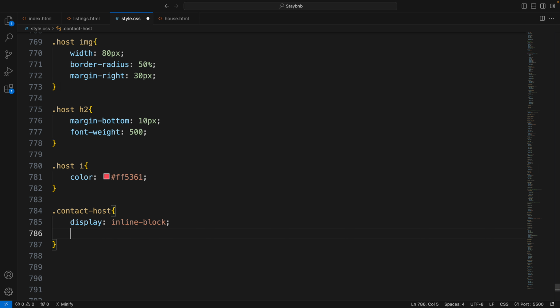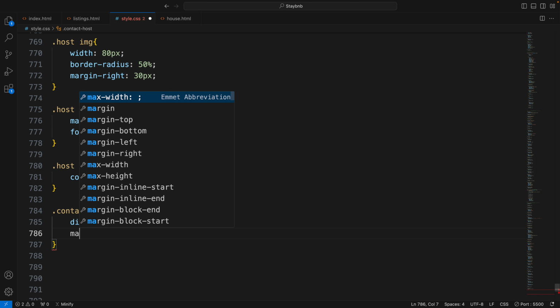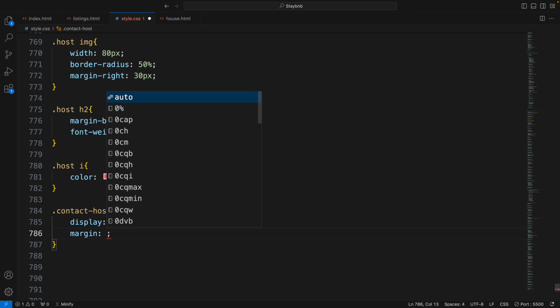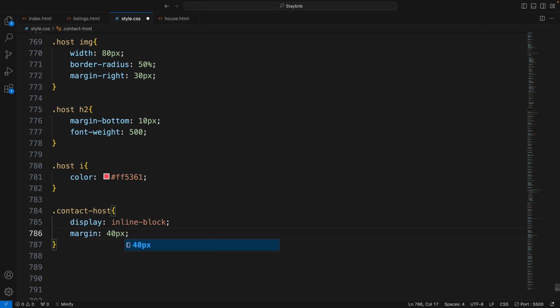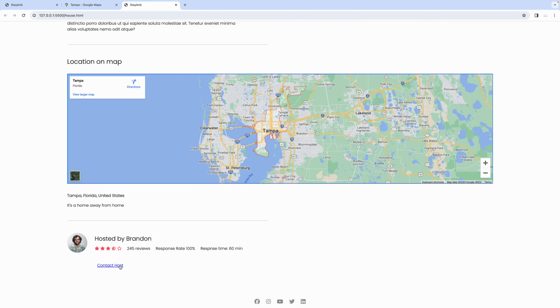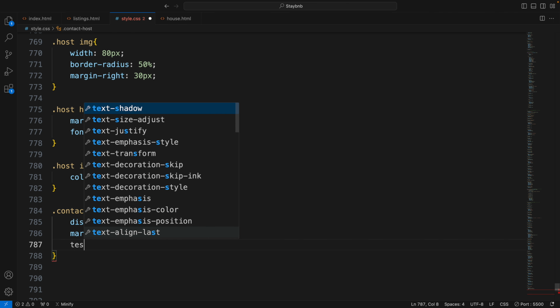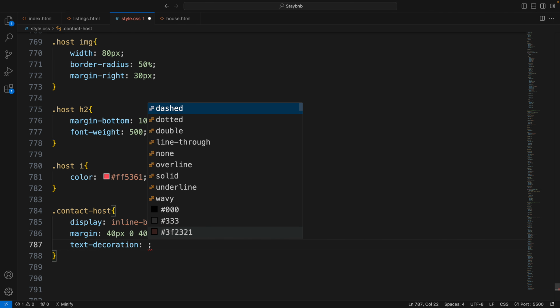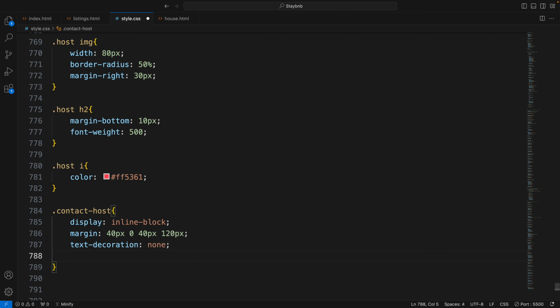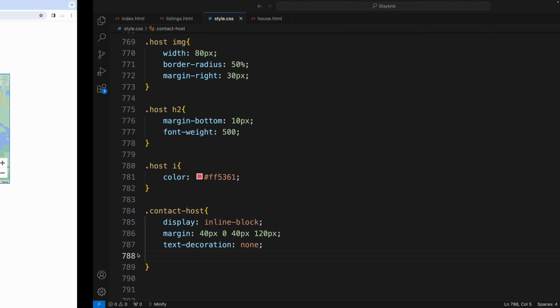Inline block, so that's side by side. Just block is remember stacked. 40px, that'll be the top, 0 on the right, 40px at the bottom, and then 120px on the left. There we go. Let's do text decoration none. So there'll be no line there. Good.